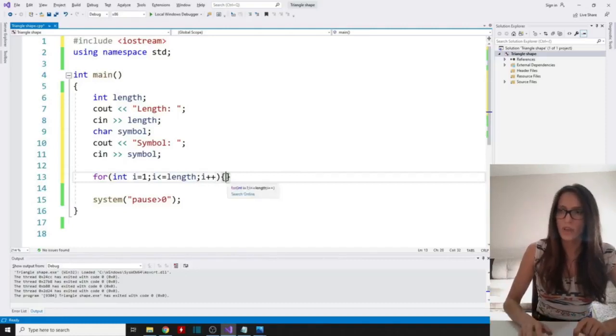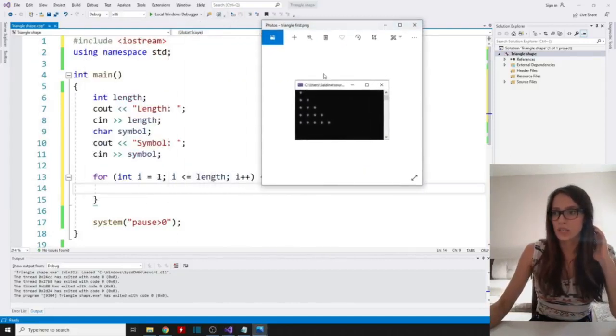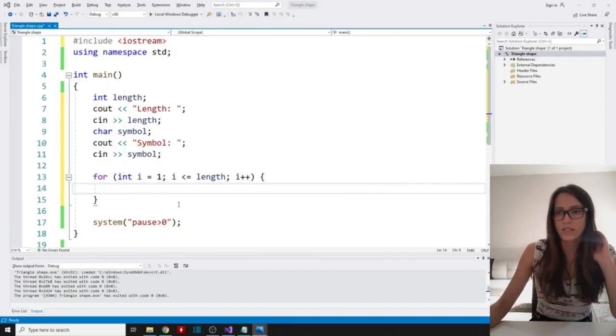So that is going to be the outer for loop, and then the inner for loop is going to go from 1 up to the current value of the outer for loop's counter. So in the first iteration, it is going to execute only once. In the second iteration of the outer for loop, it is going to execute twice. In the third, it is going to execute 3 times, 4 times, 5 times. So how are we going to write that?